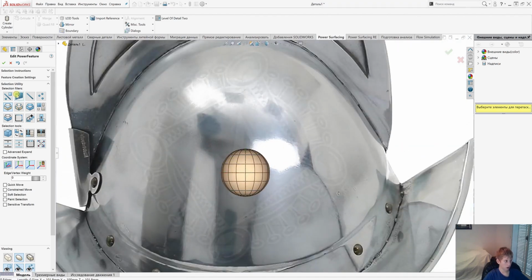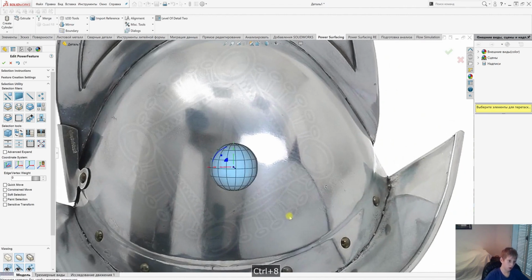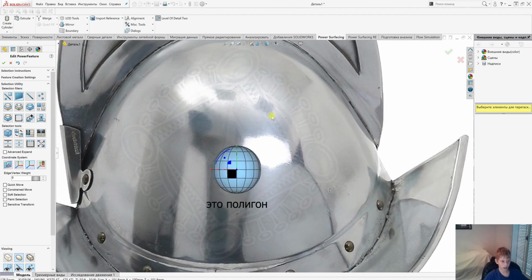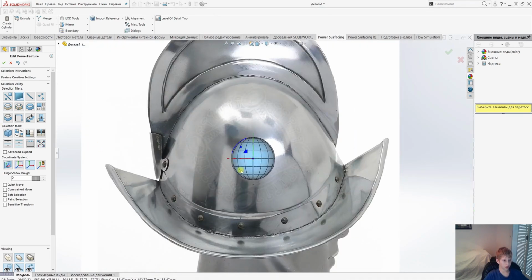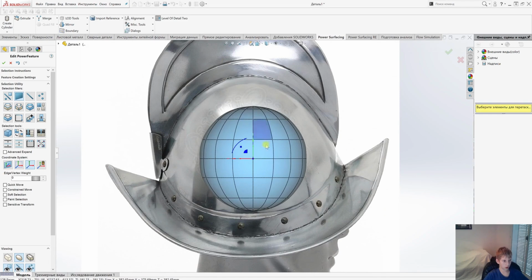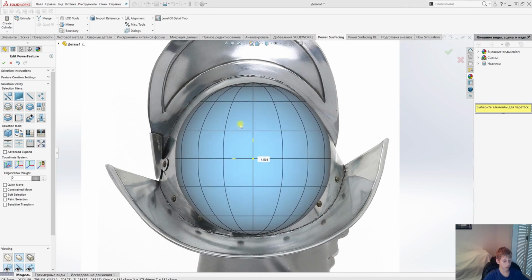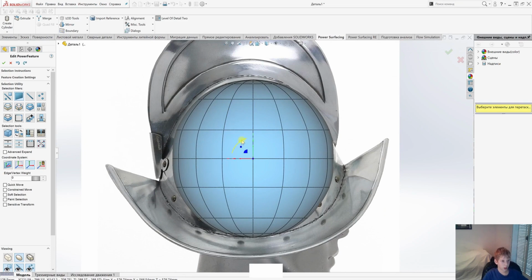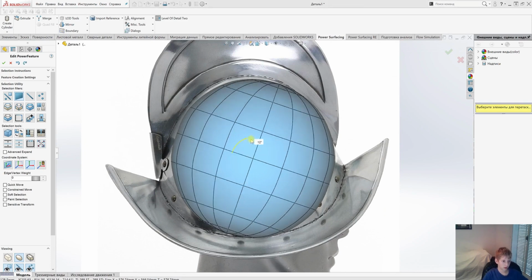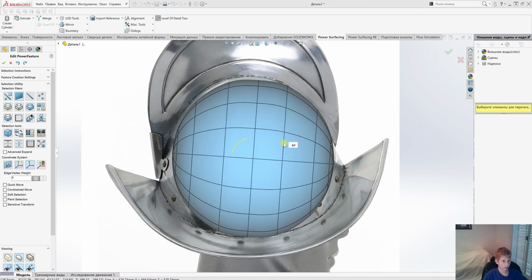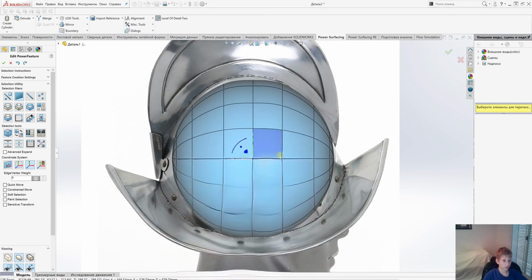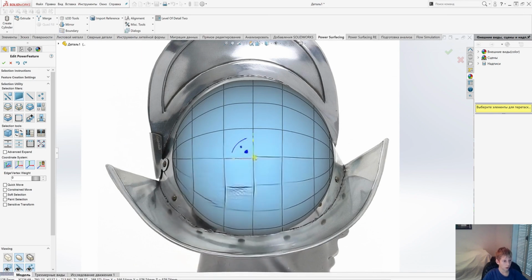Now let's select it. We've selected all polygons. Polygons are the little squares. Well, you can also call them segments. Now let's scale our little sphere to match the size in the reference. Let's scale it. And now let's rotate our little sphere by 90 degrees to make it easier to work with. Scale it a little more.